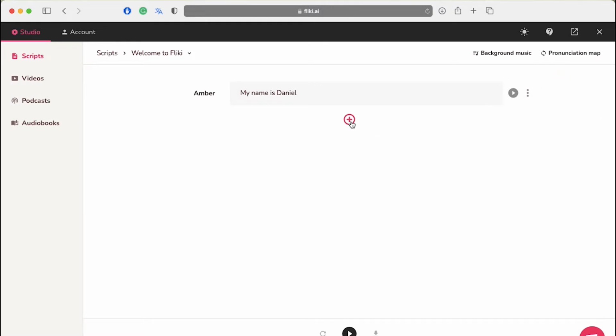If you click on this plus icon, you can add a new text line to your text. Type the text in this text box and you can change the voice of it to the same one that you had used in the previous line.